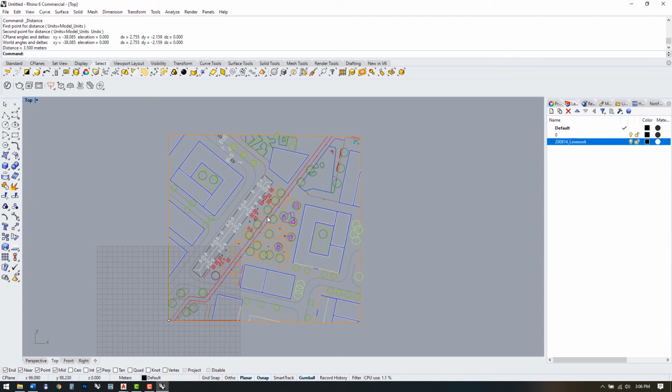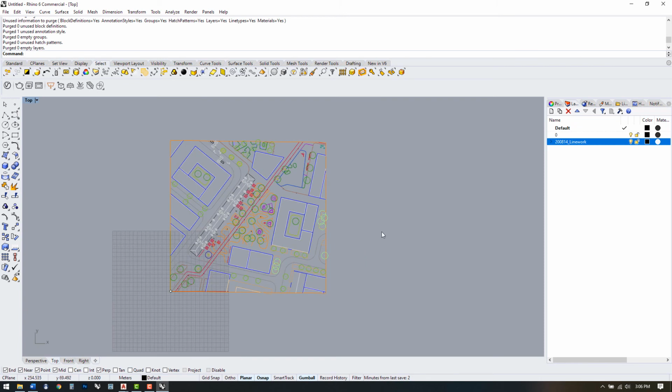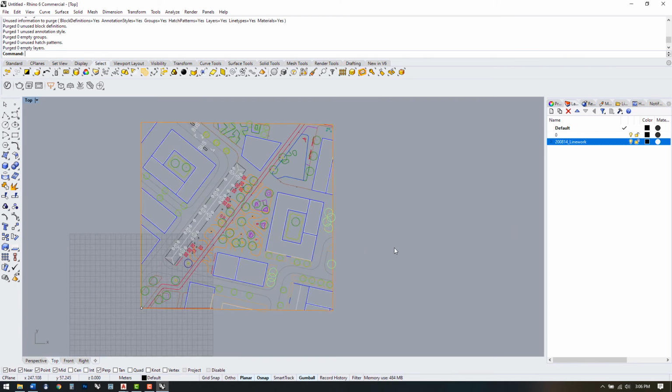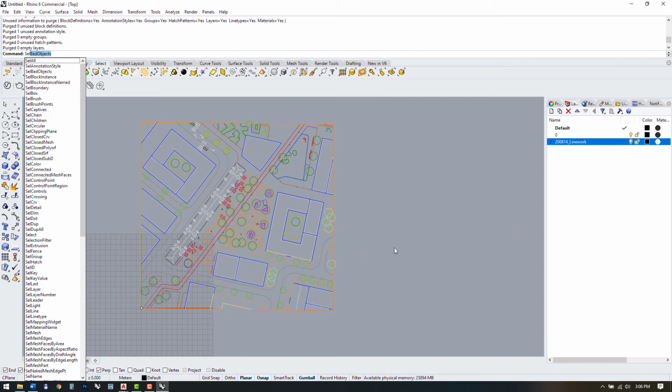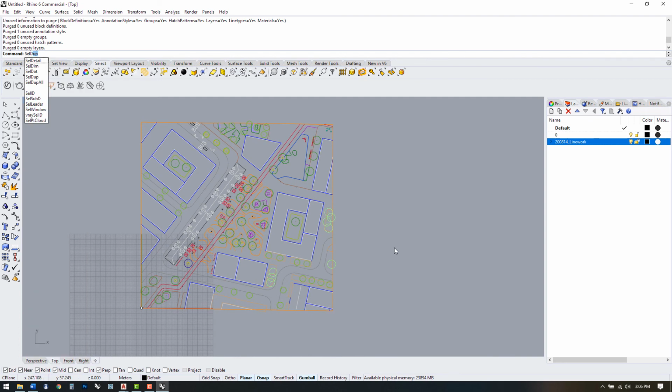Okay, we have a little purge routine for Rhino too, PU for purge, and there's not much to get rid of here, but that's okay. Let's see if there are any duplicate objects left over from our CAD import. SelDup is the command to use for that. Nope, nothing to see here. But just in case, let's use SelDupAll. Nothing there either, which is a great sign.